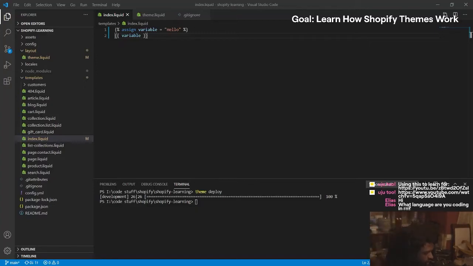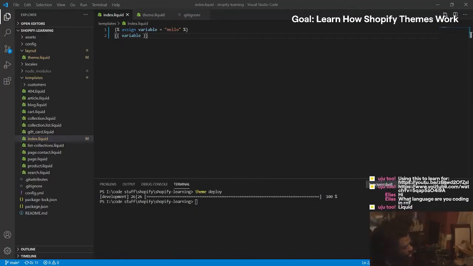Oh, what language? It's Liquid. It's Shopify's language. It's like Ruby, I think. And it's also like React. Everything's in plain text. I will have to change the password somehow later. Why is everything in plain text?